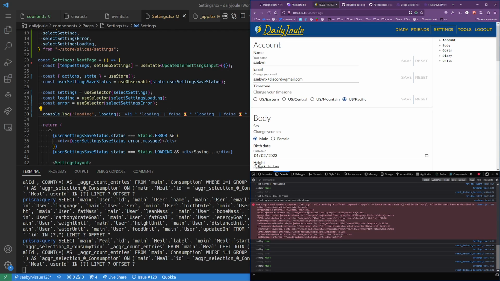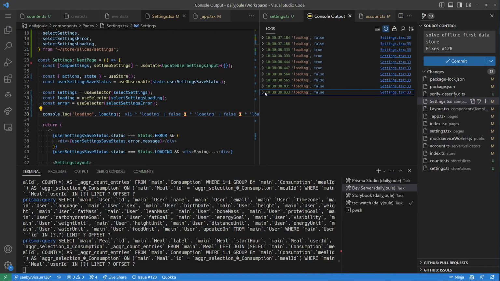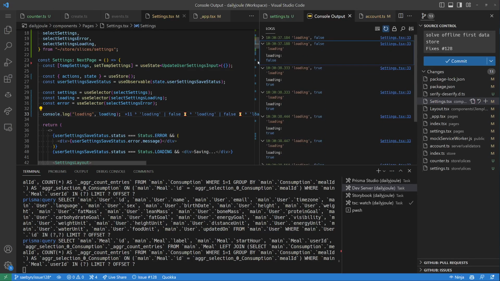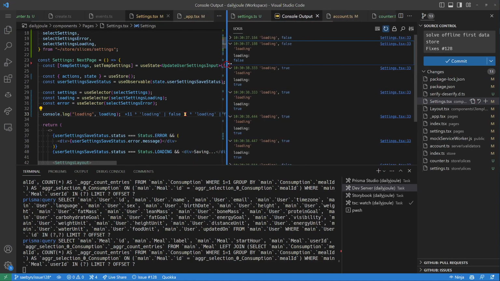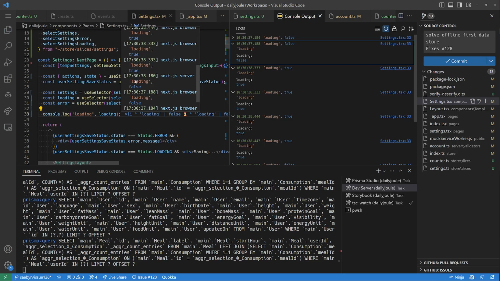Cannot update a component's settings while rendering a different component. Oh, this is in the hydration logic. Here we go. This doesn't show the annotations that we see here, right? So Next.js browser, loading false, loading false, loading false, loading false. Browser loading true. Somewhere in here I saw server. Server says loading false.